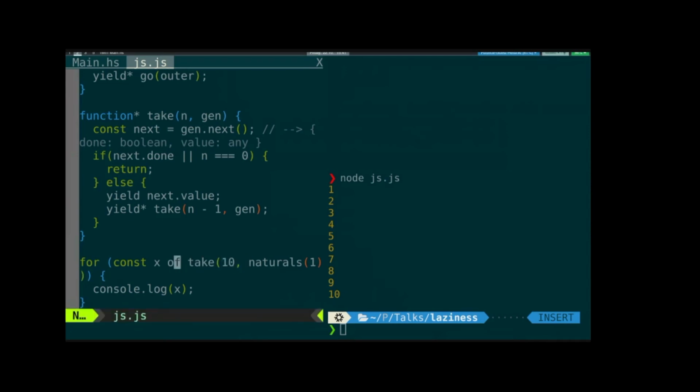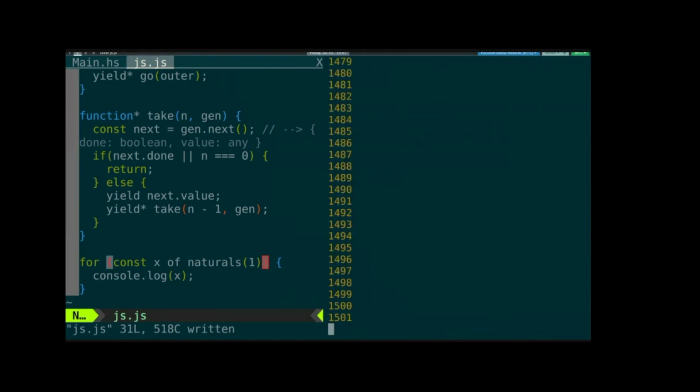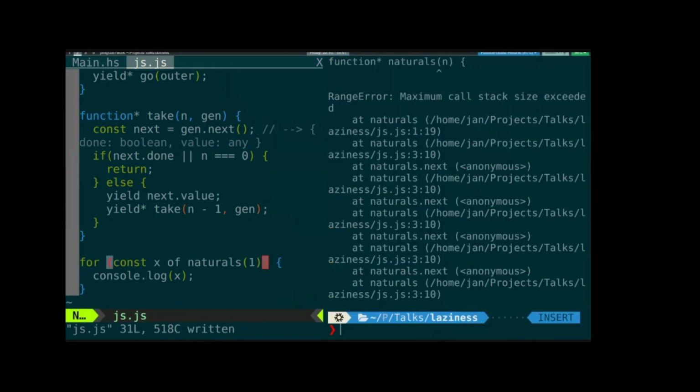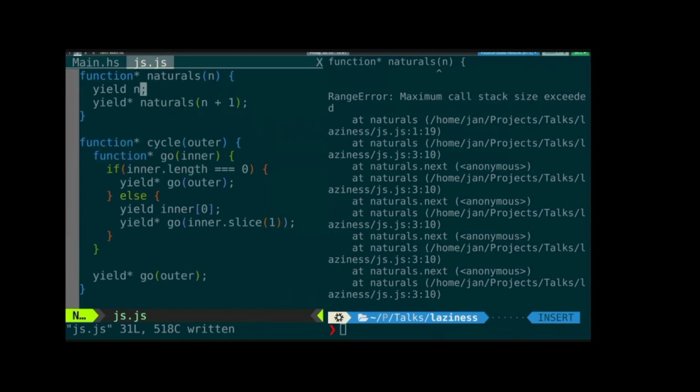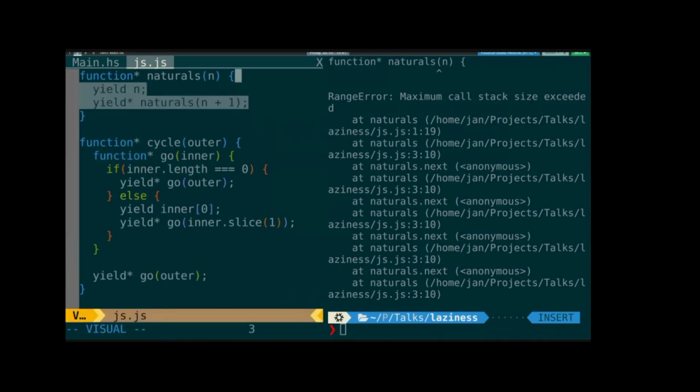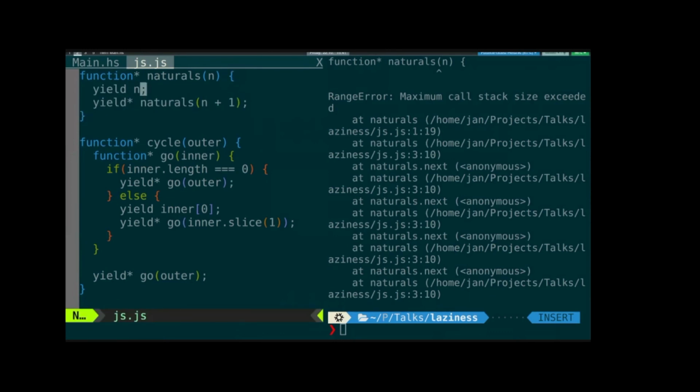If I just use the naturals here, so for-of, and remove the take, the same thing happens as in Haskell. This is now an infinite loop that will just print numbers until I get a call stack error, because I used recursion here. Haskell doesn't really have a call stack, so Haskell can go forever. But that's because here this is a recursive call to naturals, and JavaScript has a call stack. If I would define this with a loop, this would truly be an infinite loop.